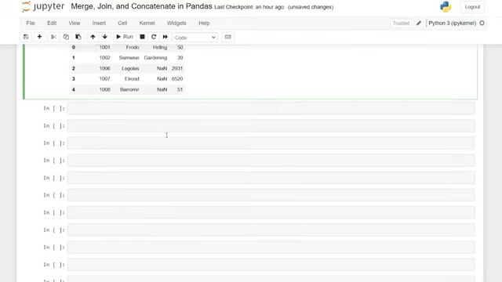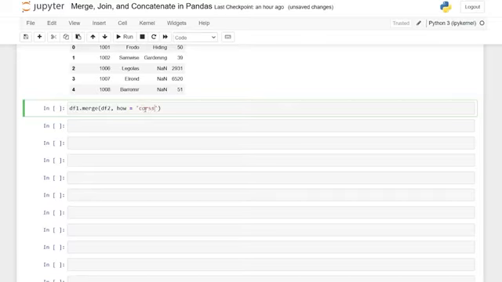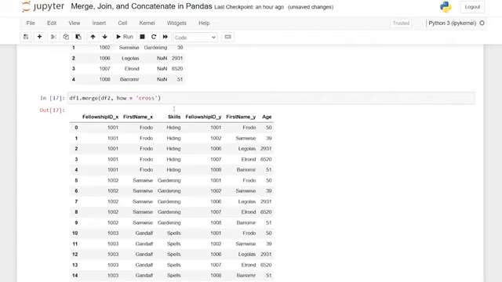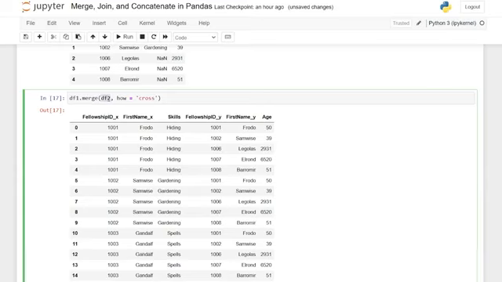But there also is one called a cross or a cross join. And let's look at this one. And this one is quite a bit different. Here we go. Let's run this. So this one is different in that it takes each value from the left data frame and compares it to each value in the right data frame.